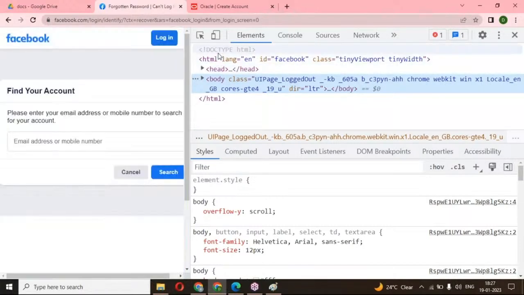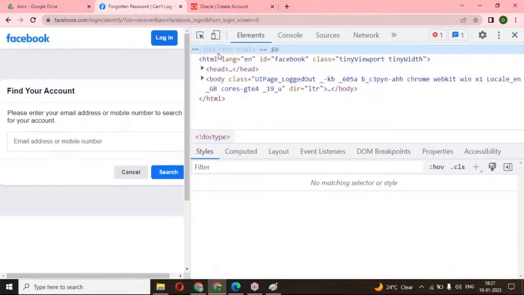Doc type means document type. What type of document am I creating here? That is the doc type. Then HTML, head and body. The head tag is used to write our header information. The body tag is used to write the body part of the application.